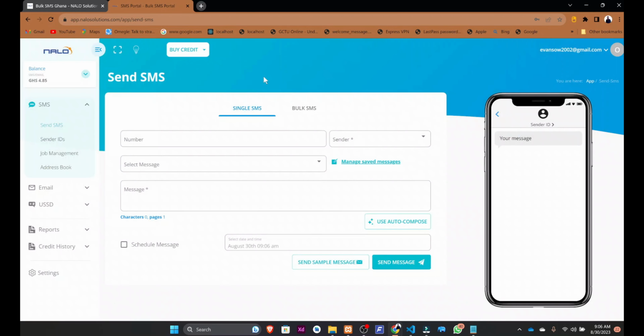Right, so this is the interface. This is what you're going to see when you log in or when you sign up for the first time. Initially, you can see my balance here. I have a balance of 4.85 Ghana cedis. All right, so these are the services they provide: sending SMS, sender IDs, the job management, address book, and whatever. We are going to focus on the SMS, right? So you will see the sender ID.